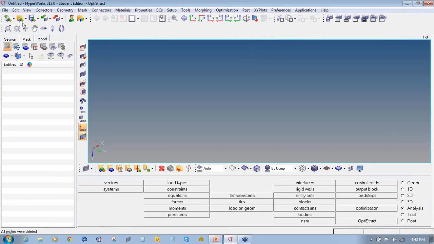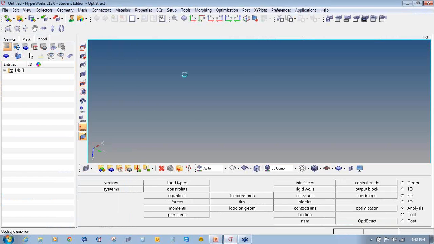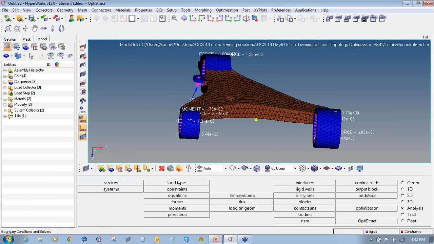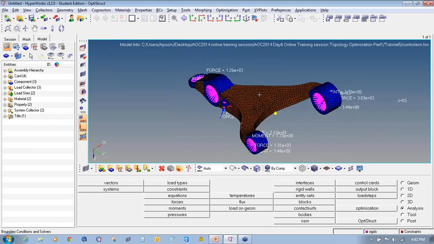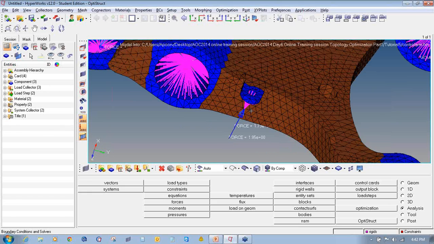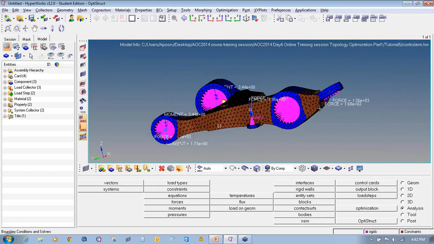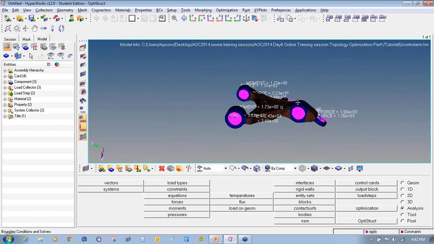So I'll open HyperMesh, go to open. This is my model with components, load collectors, load step, material, property, everything defined. This is my control arm, where I have already predefined everything. I will directly go to the optimization process and see how to apply the draw direction constraint.